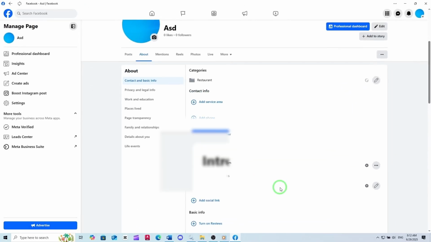And that's all there is to it. With these simple steps, you can keep your Facebook page up to date and make sure your audience always has the right link to your website.